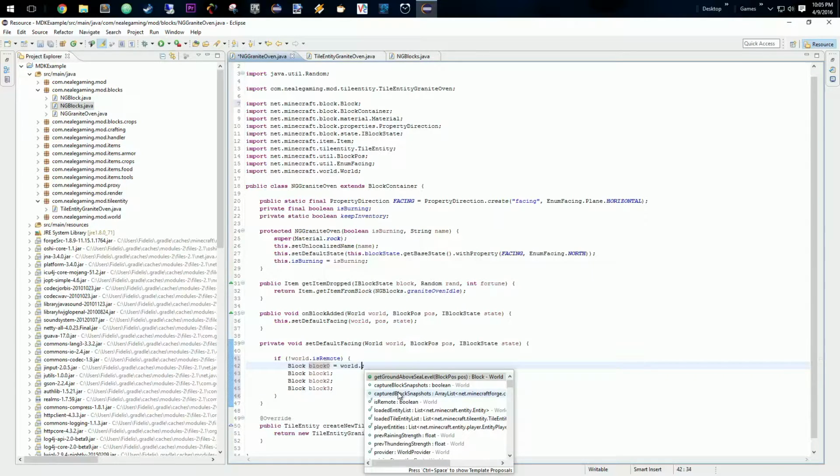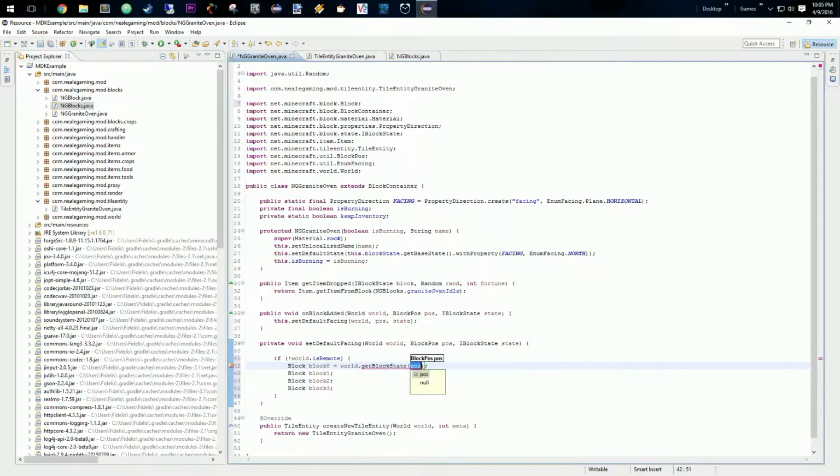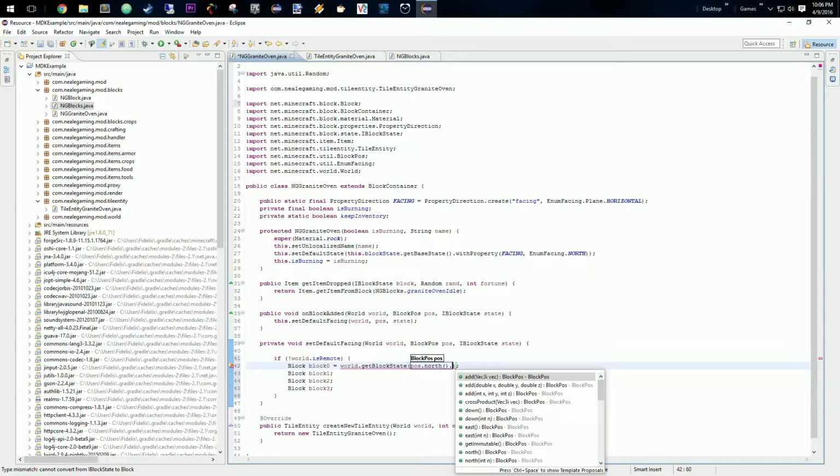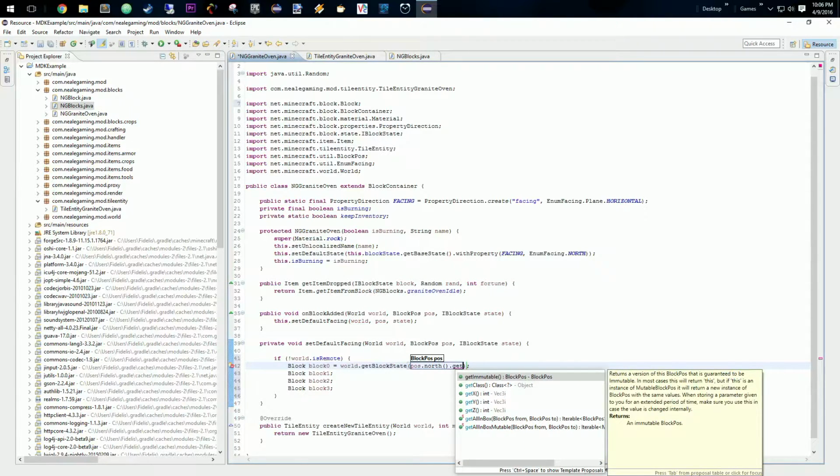equals world dot getBlockState, and it is going to be the position dot north dot getBlock.